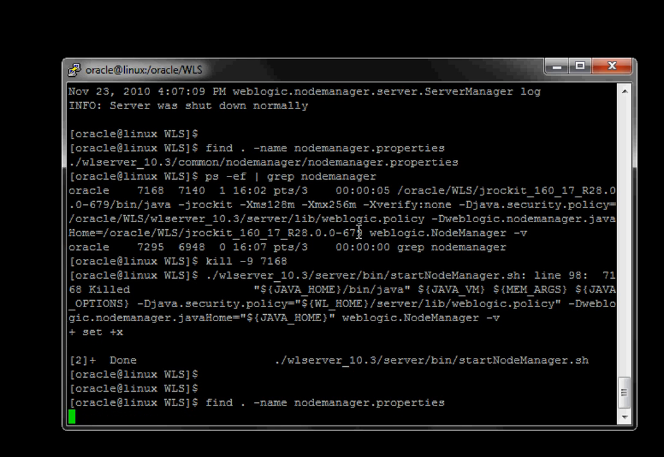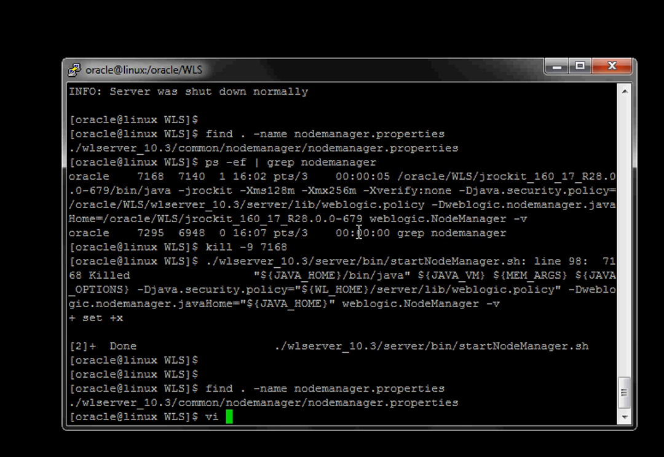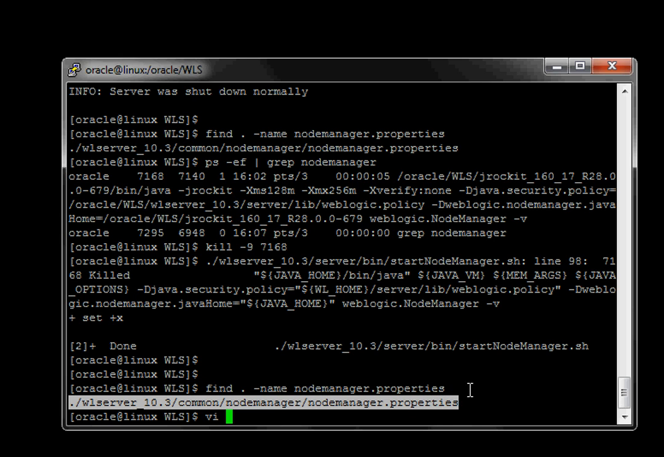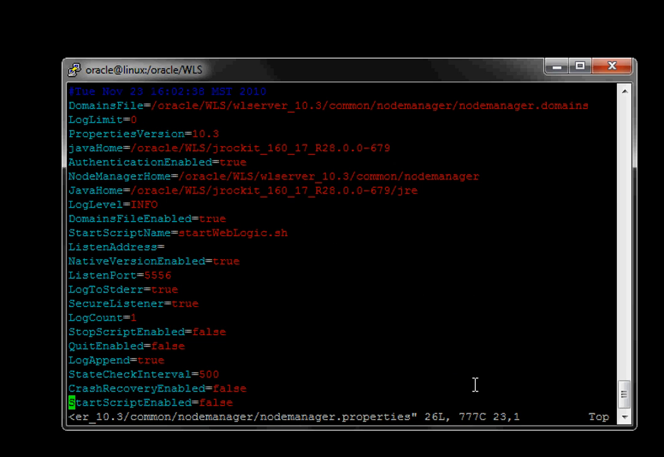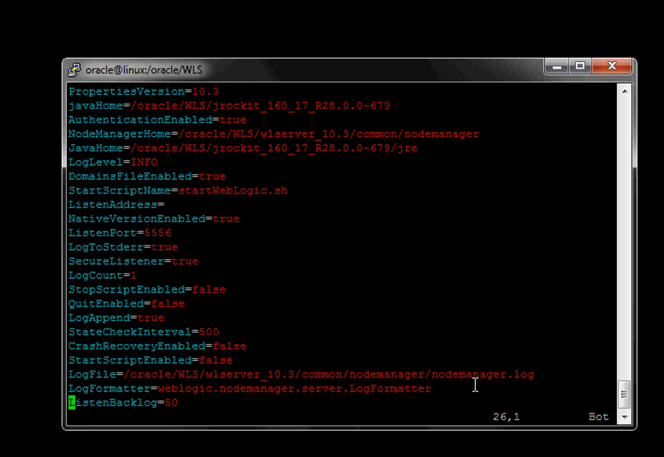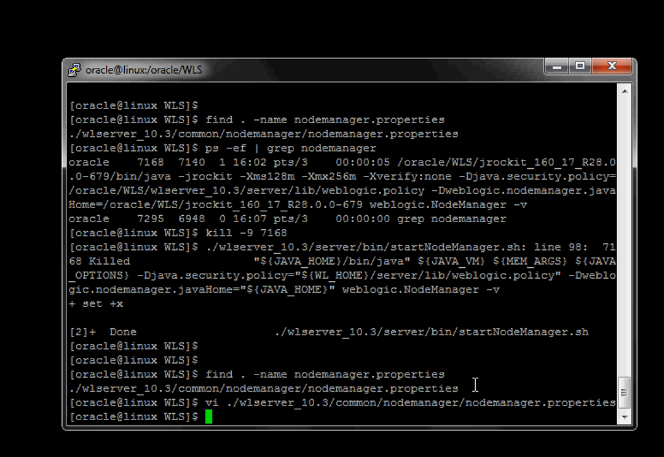And then I want to edit that nodemanager.properties file, and we need to make a change to one of the lines there. So let's go into this and edit it. We just happen to have stopped on the line that we need to look at. StartScriptEnabled, for some reason, gets defaulted to false. And again, there must be a reason that Oracle does this. I'm not exactly sure why, but what it does is stop you from actually fully starting up your managed server. So you have to change this to StartScriptEnabled=true. So I'm going to save this file.